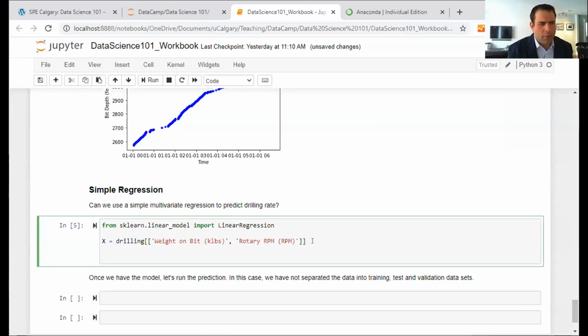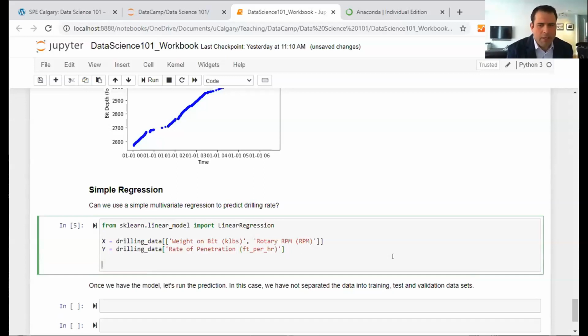We also want some Y's, and that is our drilling data, and we want rate of penetration. That is in feet per hour. Cool. So we have our X, we have our Y. In Python, it is very easy to create a model. You simply say model. This is our machine learning model, our linear regression.